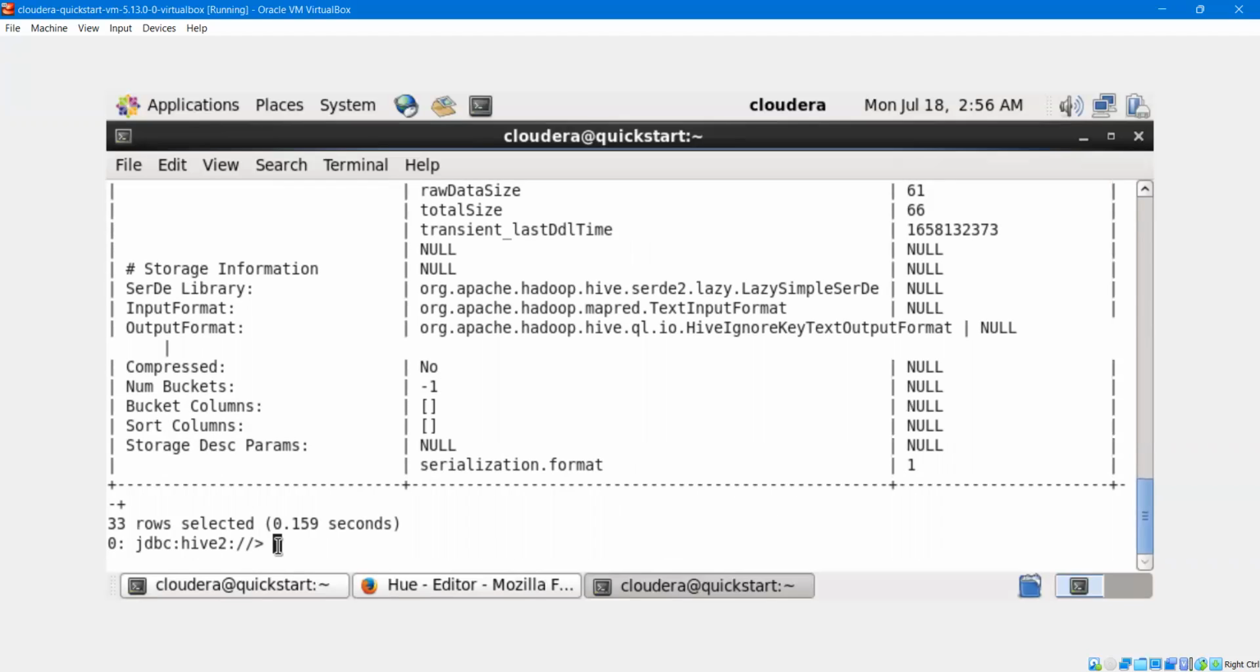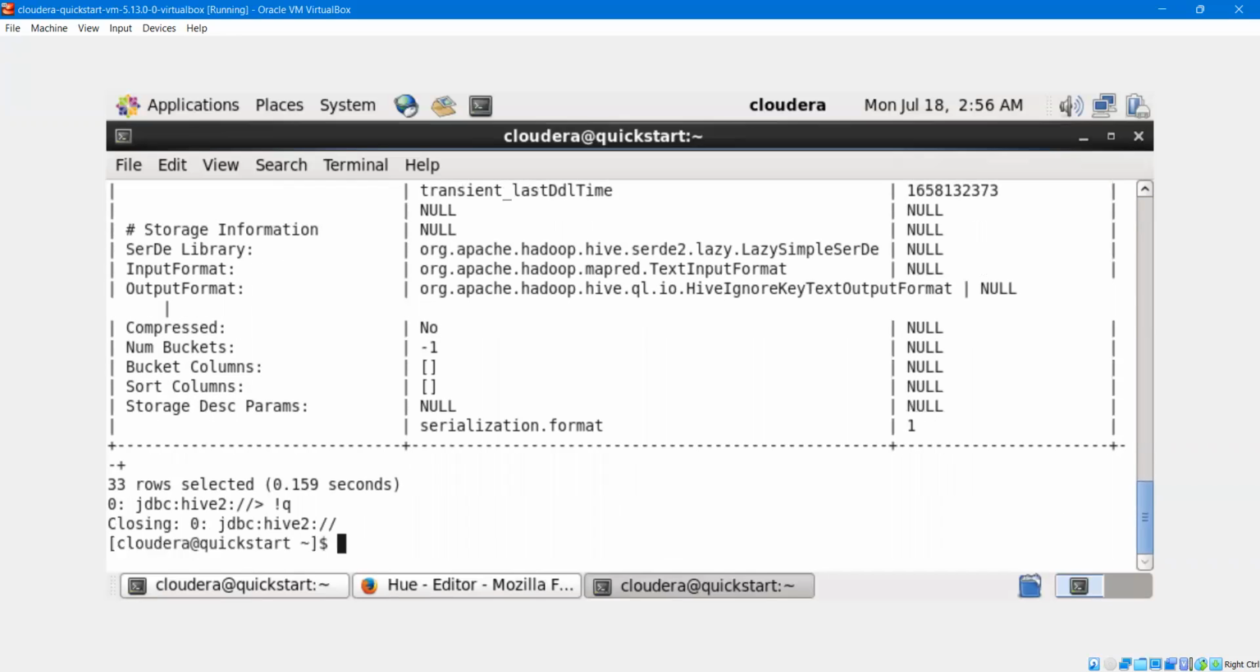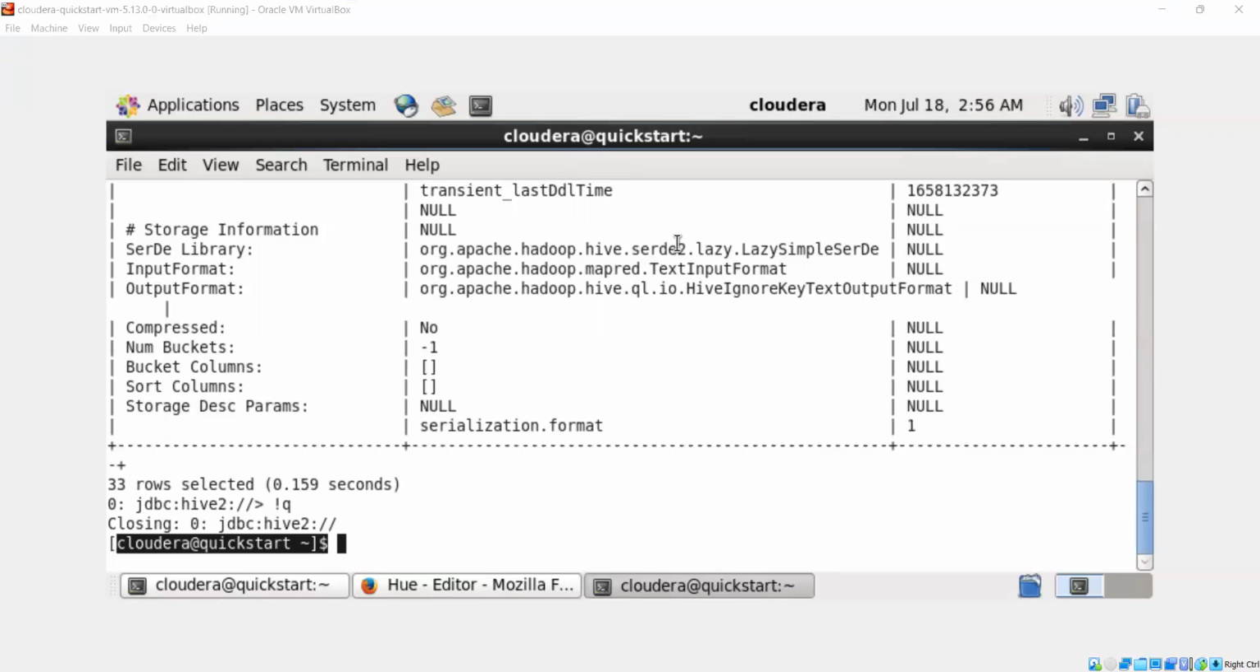I hope it is clear to everyone. In case I want to exit from this, exit will not work here. So it is the exclamation mark and then q. You can see that again it is returning to cloudera at quickstart. I hope it is clear.